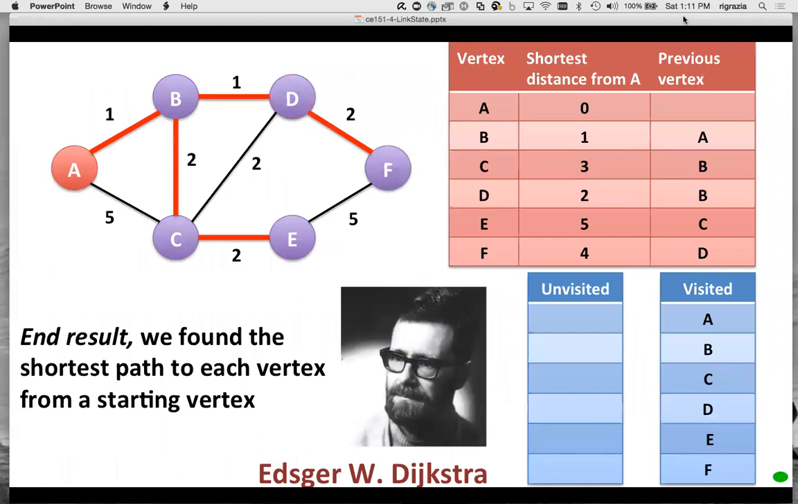Okay, so the end result is from our starting vertex A, we found the shortest path to each vertex from, again, that starting vertex of A. And there's a picture of Dijkstra right there. Looks like one of the original hipsters.